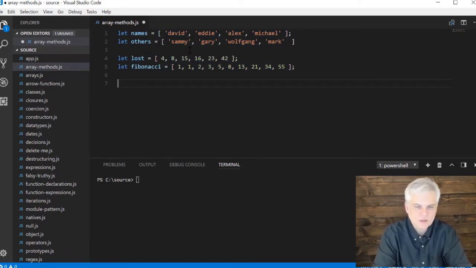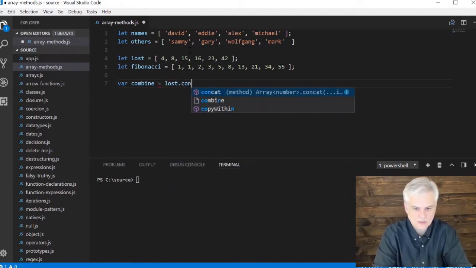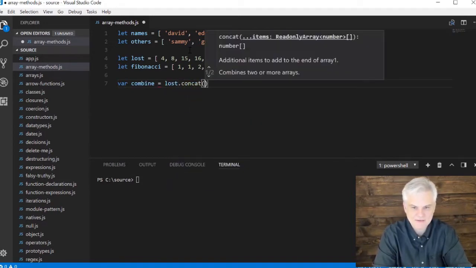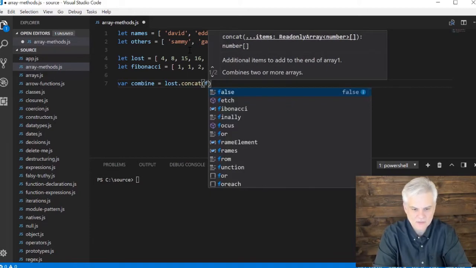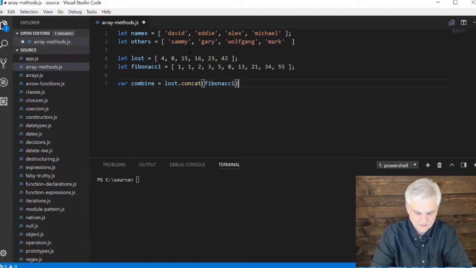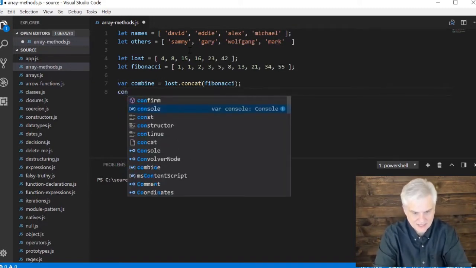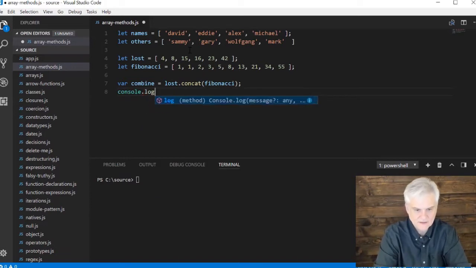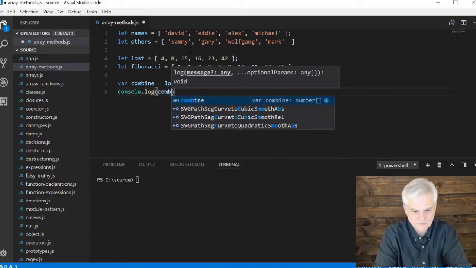All right, so we're looking at methods that can be applied to arrays, right? So the first thing we can do is combine two arrays together. So we can use the concat method. So here I'm going to take the lost numbers and I'm going to concat them to the Fibonacci numbers, giving me a combined set of array values.